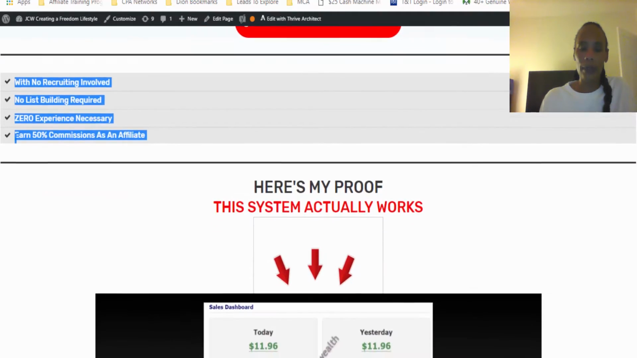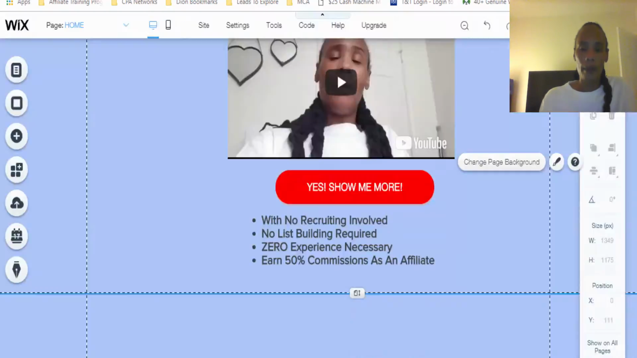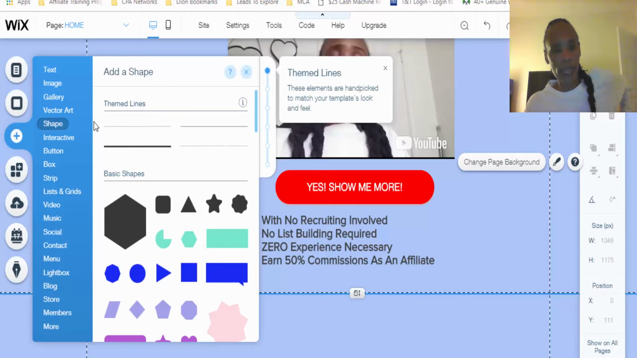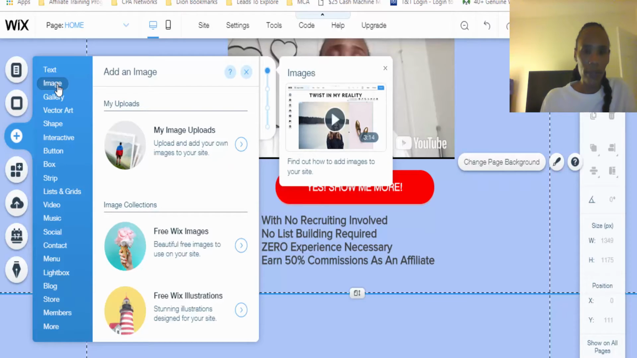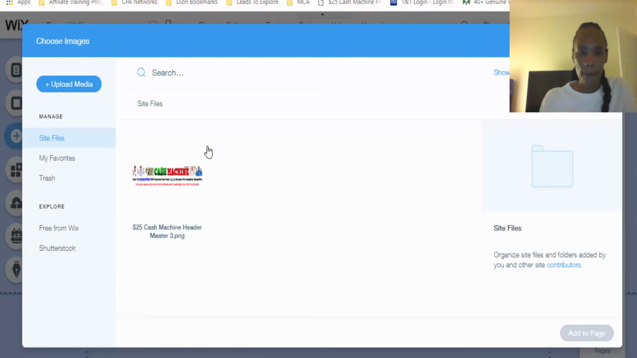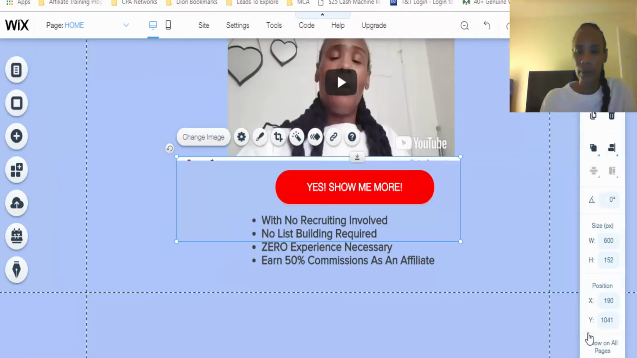Alright, now down below, I just posted some proof here, but we're going to add additional text. You don't have to put proof there if you don't have any, but you can put whatever image that you want there. So I'm going to add this text here, this image here.